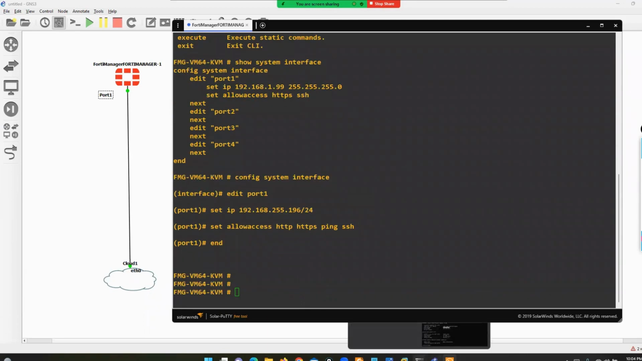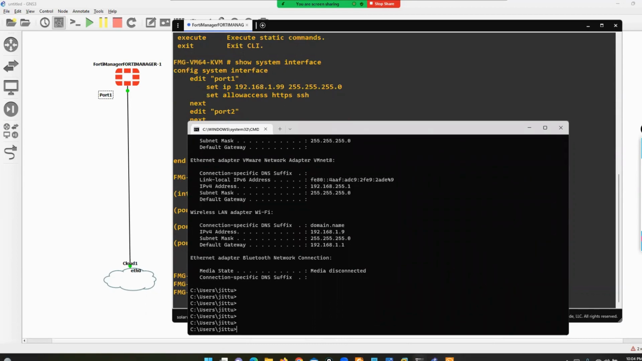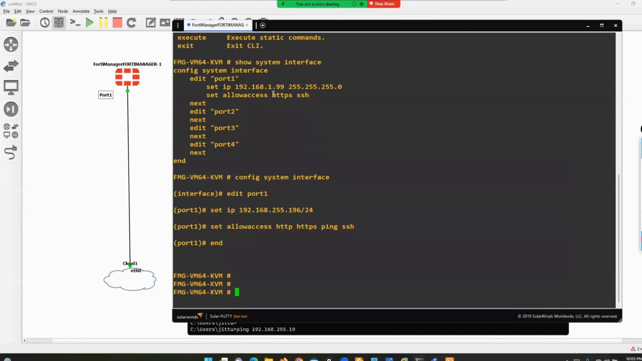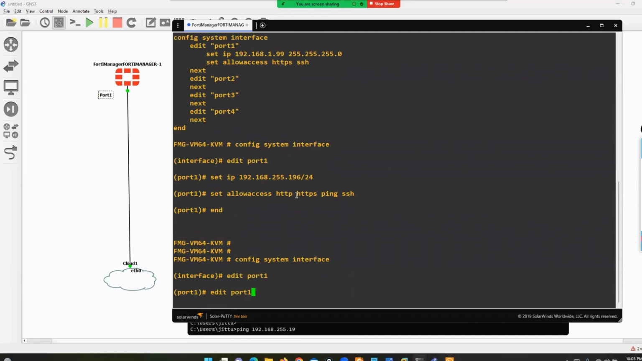So you can verify your connectivity from this PC, or you can say from this management machine. 192.168.255.190. I'm using 196. Okay, wait, I'm trying to change. I'm using 195.